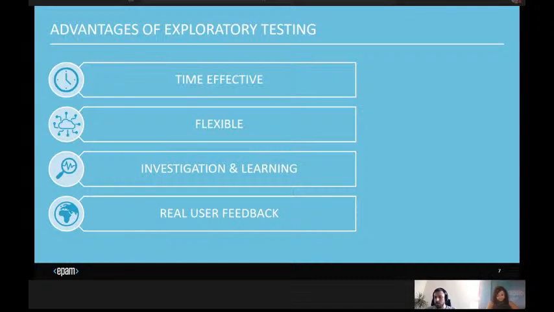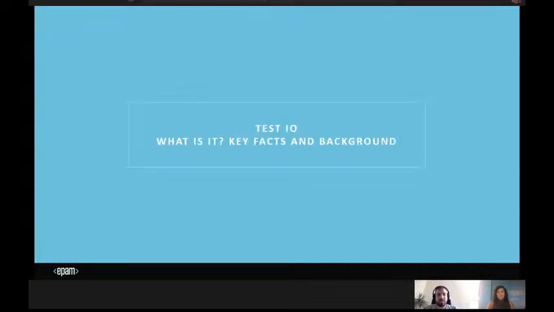That's briefly the concept about crowd testing and exploratory testing, how it fits together. So now I hand it over to Stefan, and he will tell a bit more about Test.io and the platform itself, how it works.